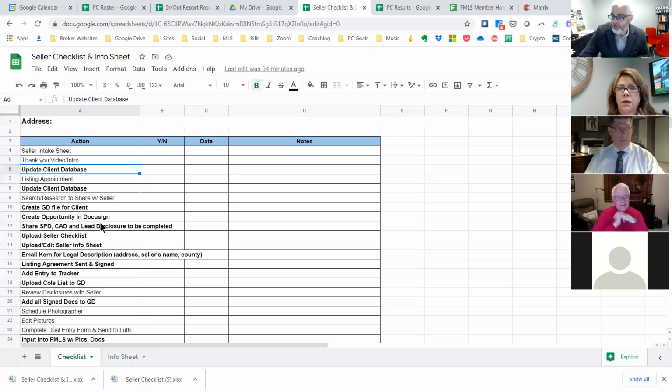Now, remember yesterday we talked a little bit about the difference between the things that are bolded and not bolded. The bolded stuff is, in my opinion, what my assistant would do, and the regular font stuff, the not bolded stuff, is what I would do as the real estate professional.